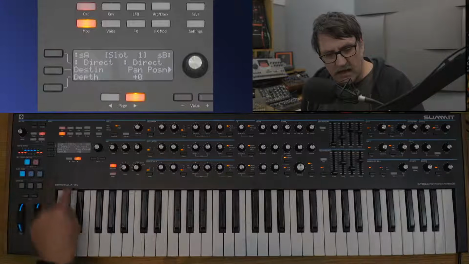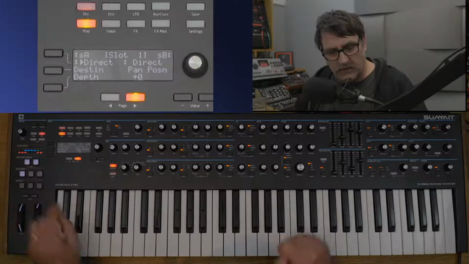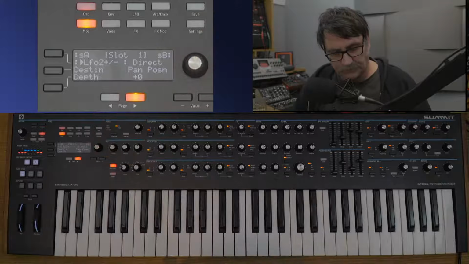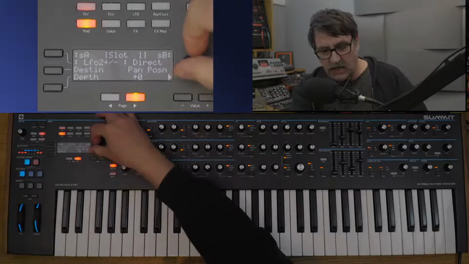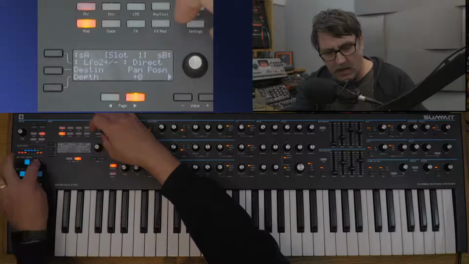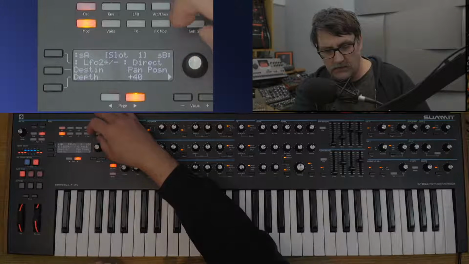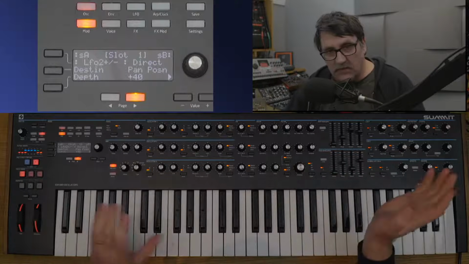So once again, I'm going to go to part A. Actually, let's just do this for both of them. So I'm going to get an LFO. Let's go for LFO 2. And now part A, I'm going to go for a negative amount of LFO 2. And then on part B, I'm going to go for a positive amount of LFO 2. So we've now got the LFO connected to the filter moving around.